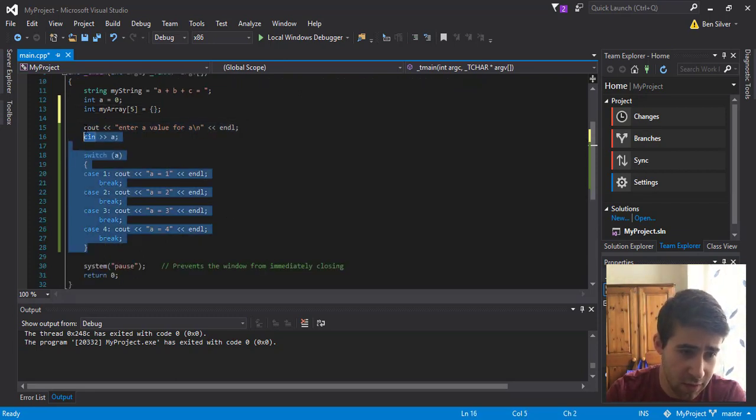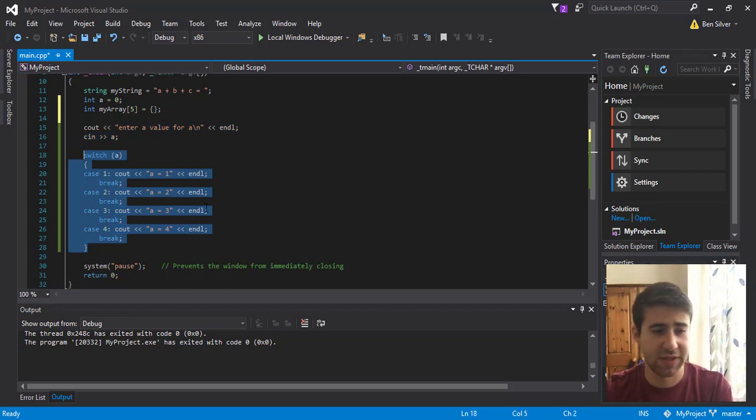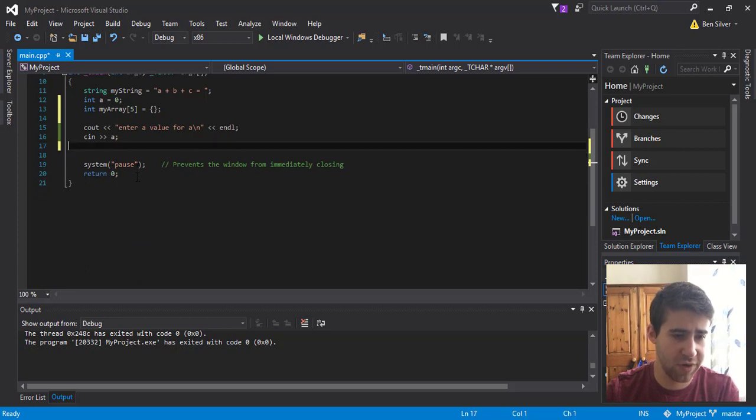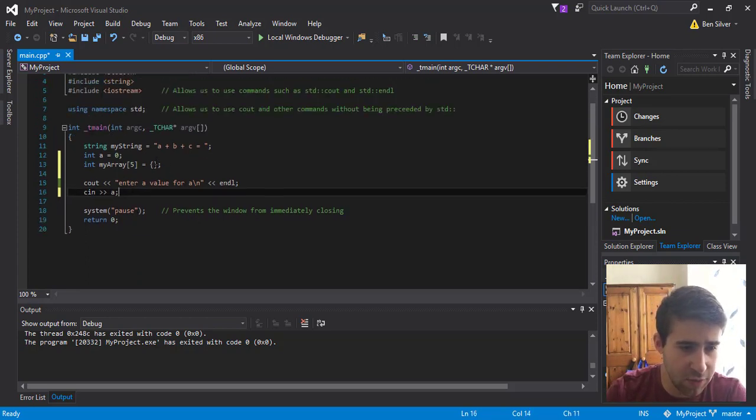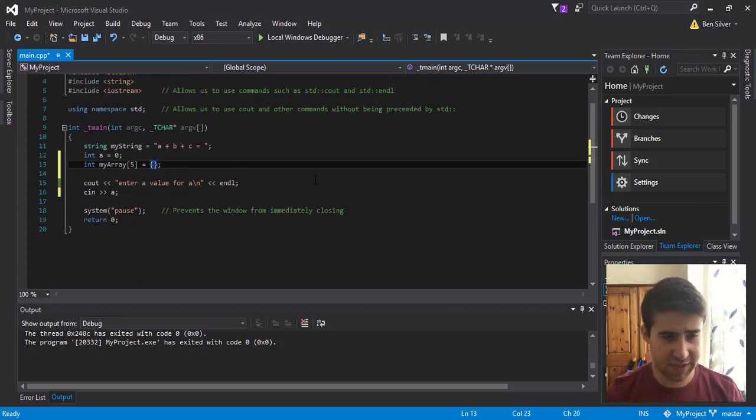So we're going to take out all of this for the moment. We don't need it at the moment. We're going to have this, and then I think we're going to go 0, 0, 0, 0, 0. So all 5 elements in this array are currently 0.